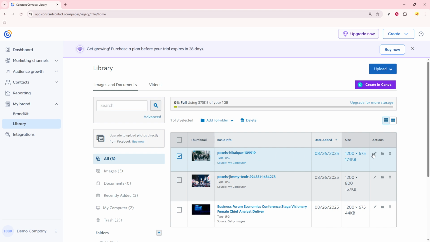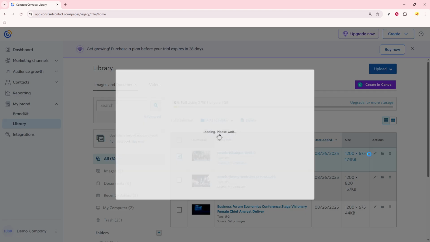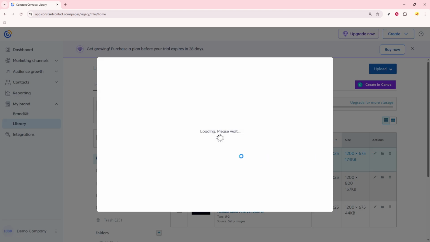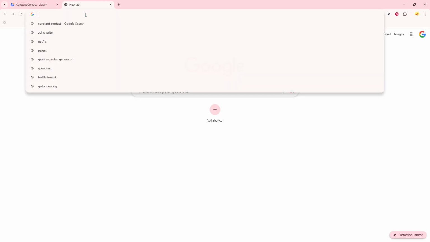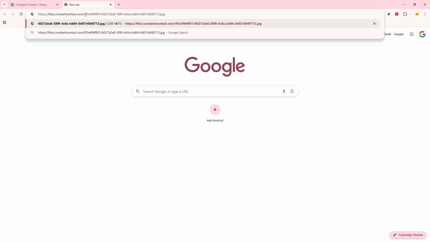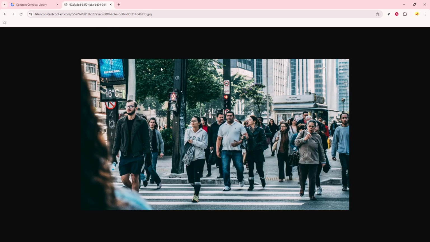After clicking the file name, locate the file URL. You'll want to right-click on this URL, which gives you some options. Here, you'll select the option to Open Link in New Tab. By opening this in a new tab, you're ensuring that you can access the image directly without any clutter from the Constant Contact interface, giving you a clear view just of the image.